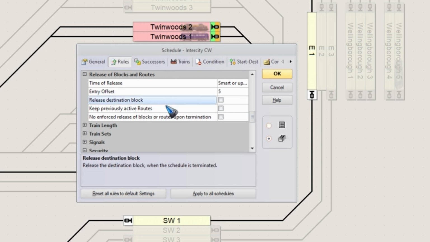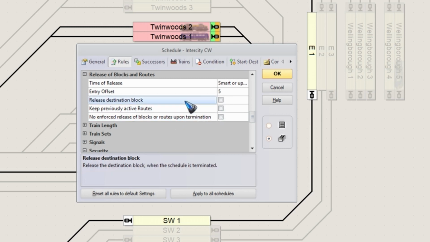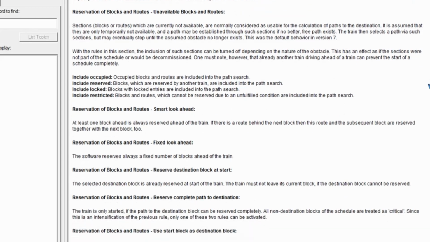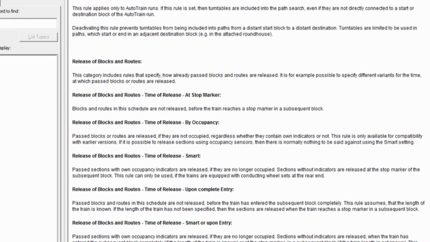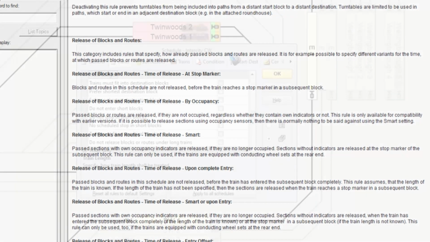These next 3 rules, they by default are switched off, and they are for some special situations. You can always click the help file and read there what it all means, and this video would become much too long if we went through all of these, which are seldom used.